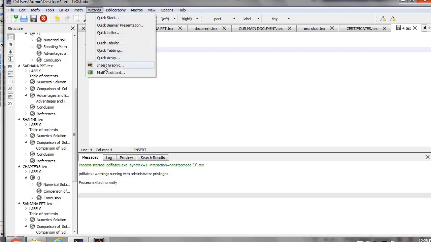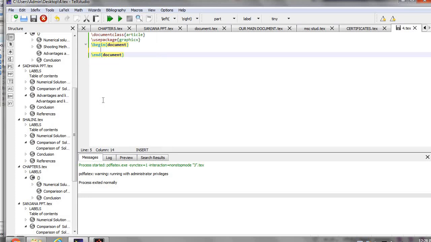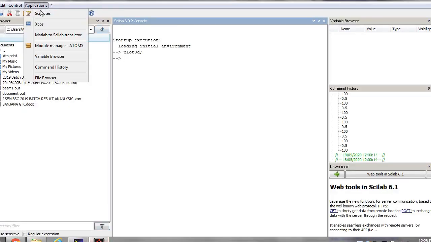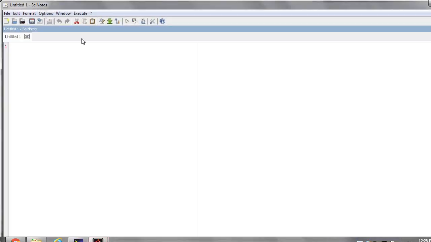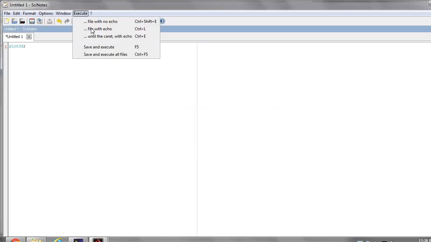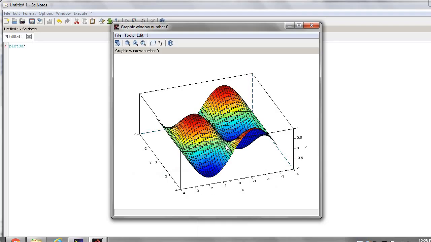But before that we need to save a figure or a graph first, right? So for example, I am going for Scilab. See, this is the Scilab software and I'm going to go to SciNotes, and let me take a graph, say plot 3D, and I'm going to execute it. See, I got a graph. Now I need to insert this graph in LaTeX.